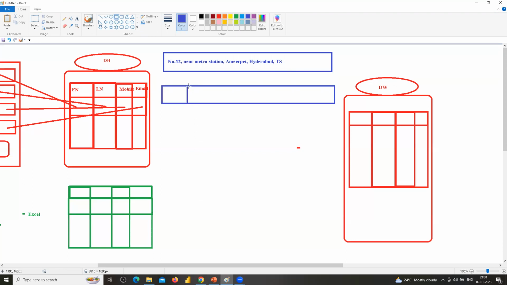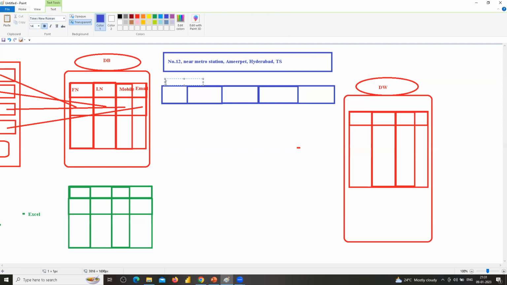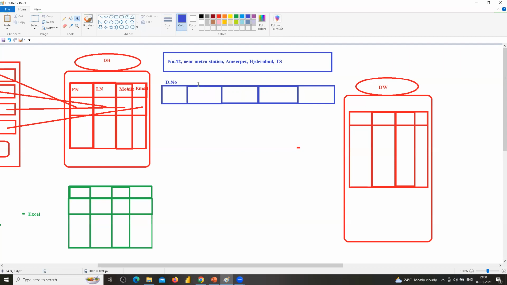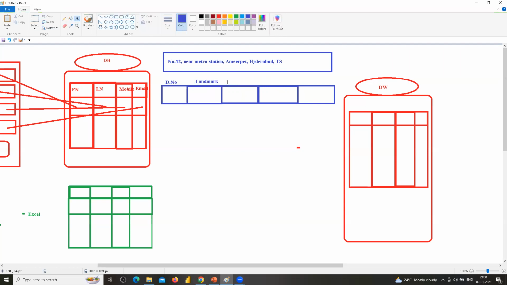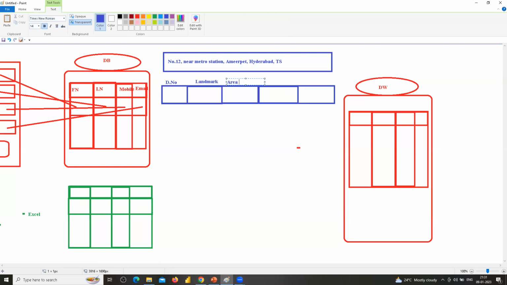So here, 1 and 2 and 3, 3 and 4 and 5. Right? See here, this is our door number or building number. This is our landmark. So landmark. This is our area name.